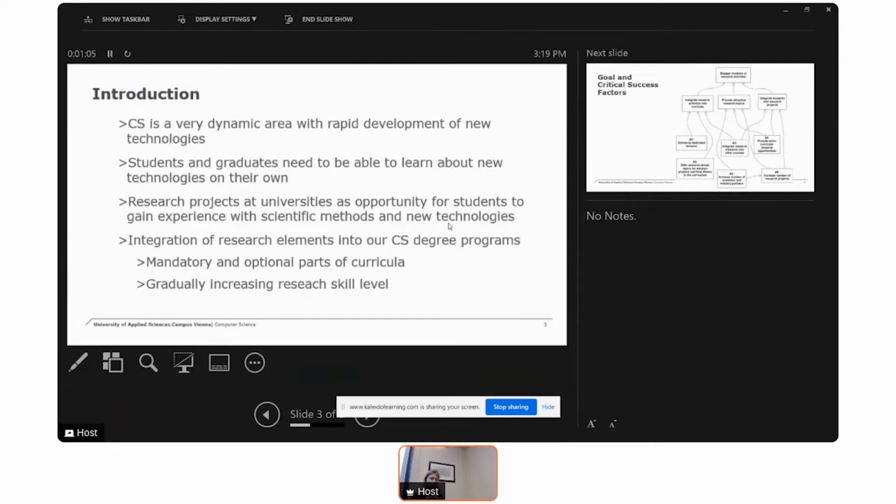So we are both from the computer science department at our university. We are teaching in the area of software engineering primarily. We have bachelor and master degrees in the area of computer science, and we are confronted with the reality that computer science is a rapid field, so there is a lot of rapid development in this area. There are constantly new technologies, and we have to educate our students to be able to work in this area, where they need to be able to learn new technologies fast.